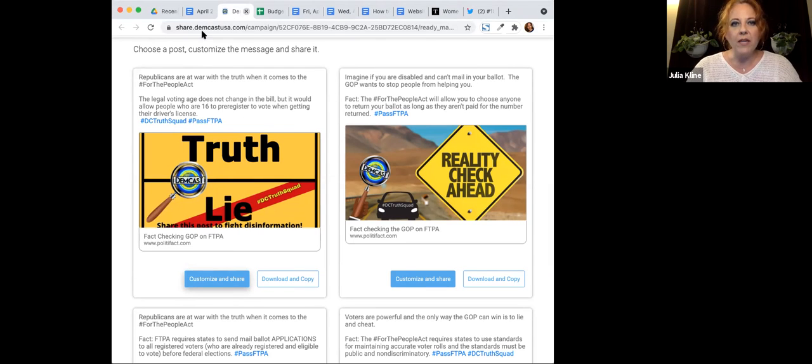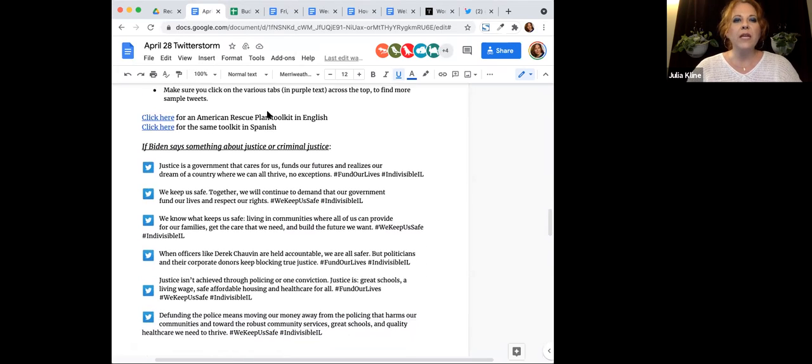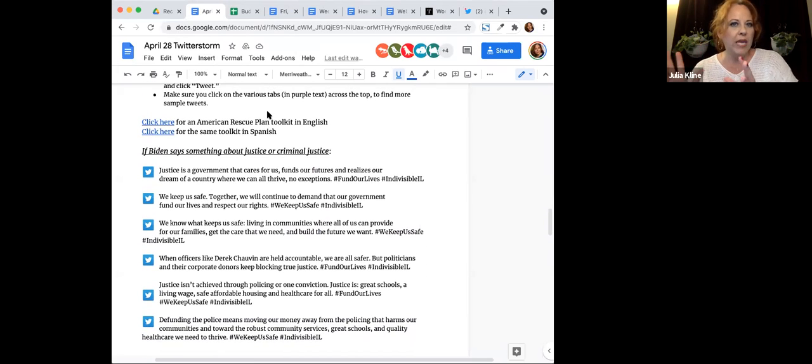So then going back to the toolkit, this is where we're getting into a little bit more proper toolkitty kinds of stuff. There is an organization that put together a toolkit about the American Rescue Plan that, of course, Biden will be talking about tonight, and it's in English and in Spanish. So that's pretty cool. If you click on either one of these, it'll just open up a pretty standard issue toolkit. You know what to do with those. You copy and paste and send it out.